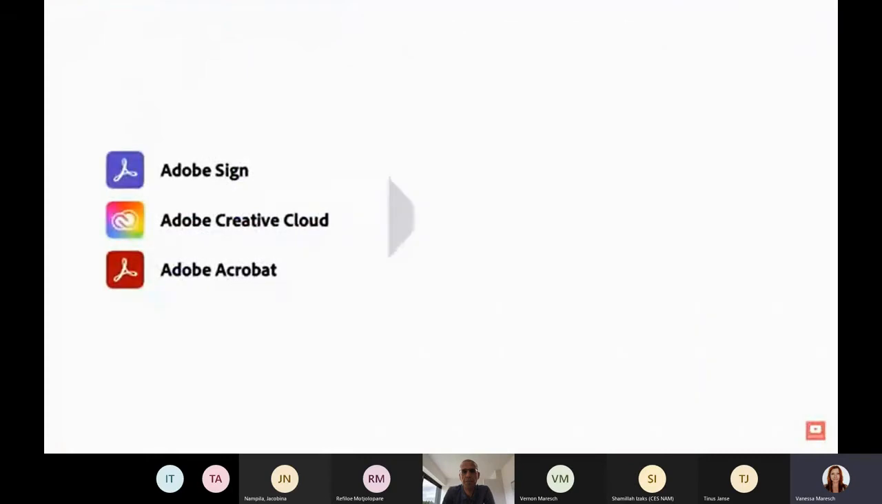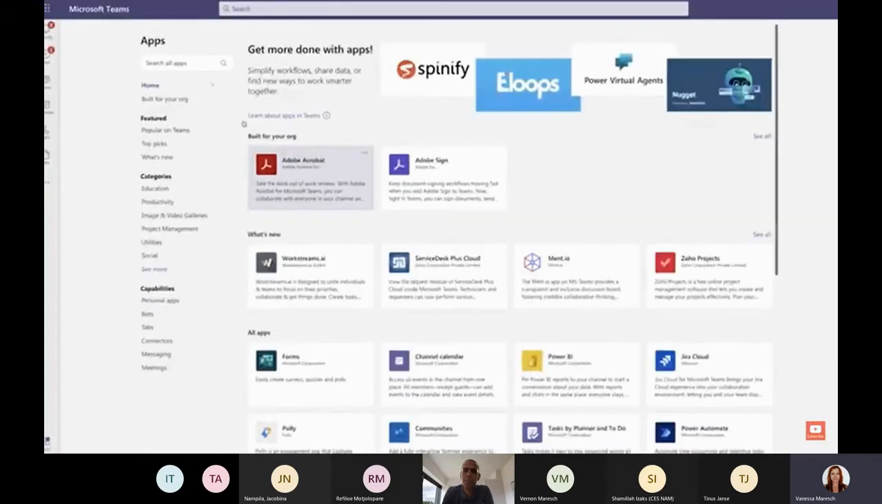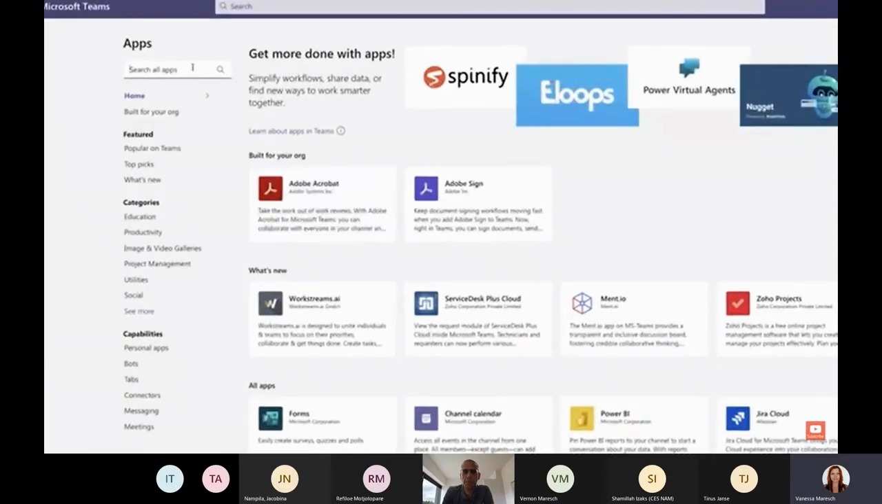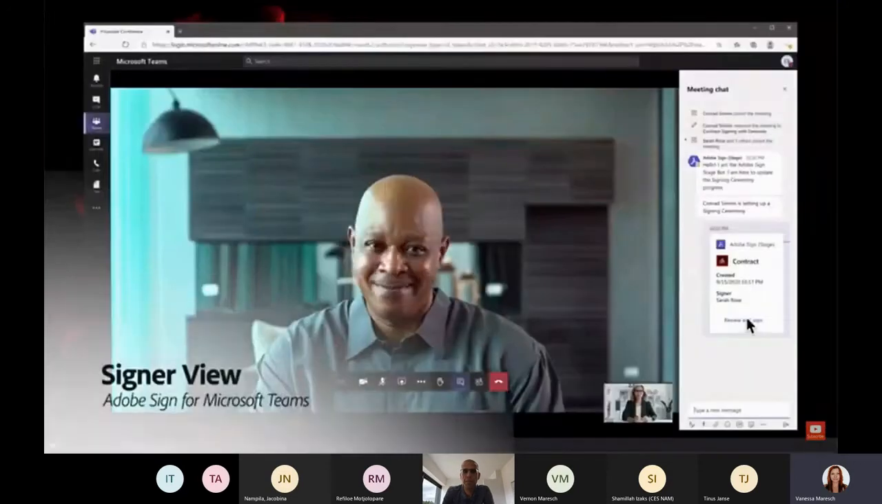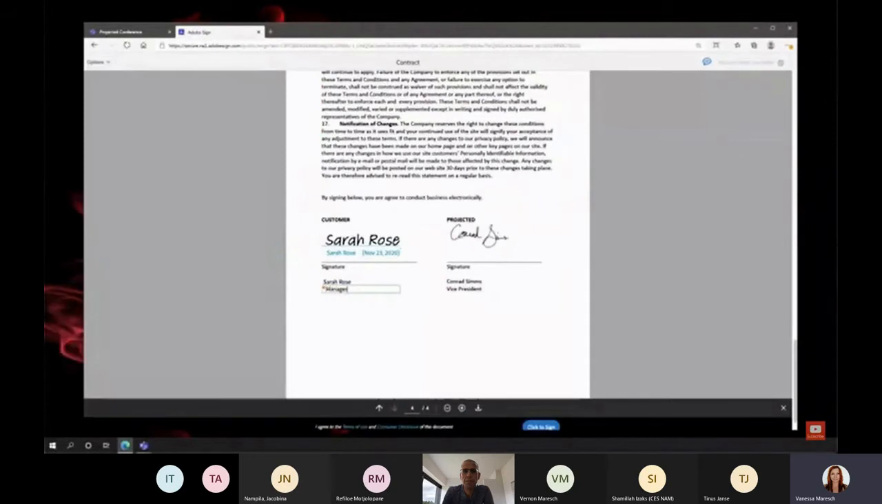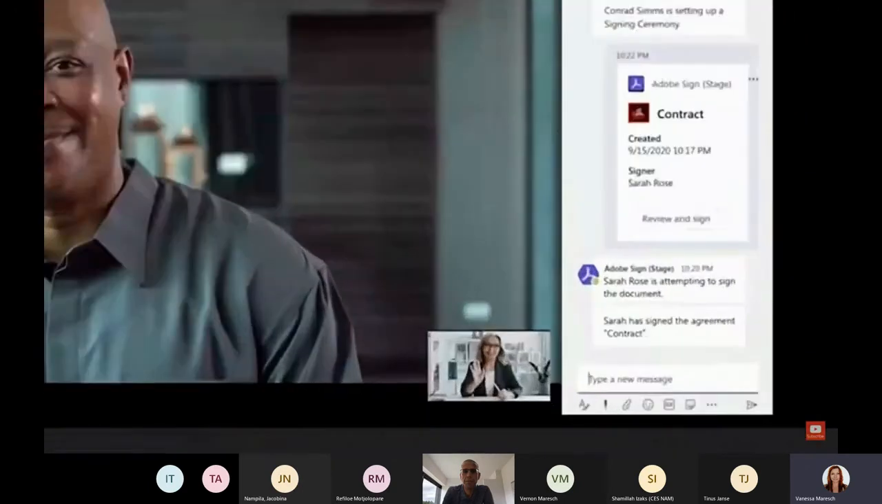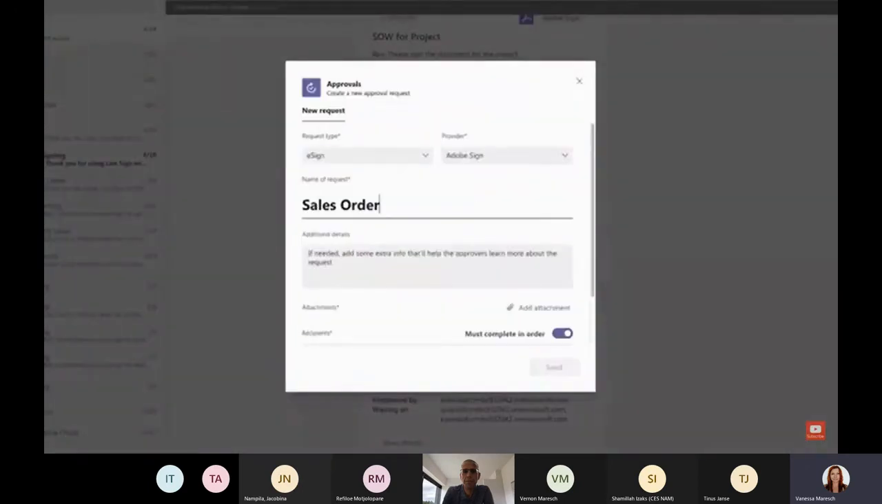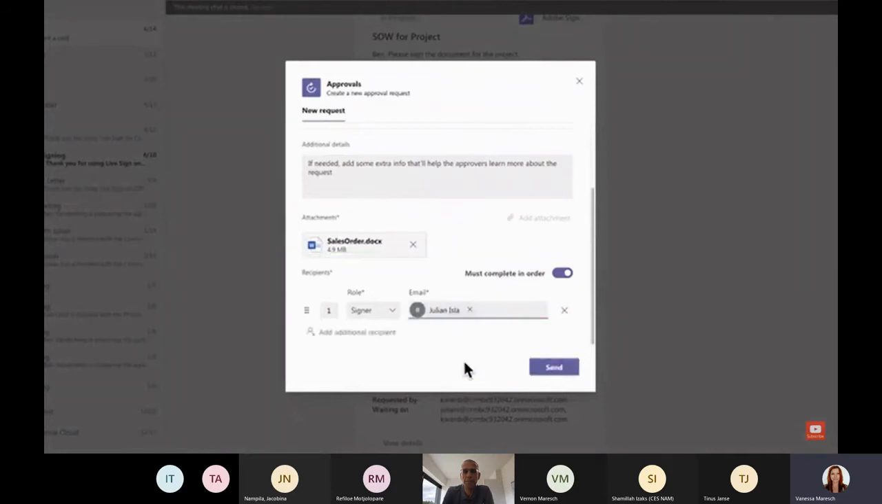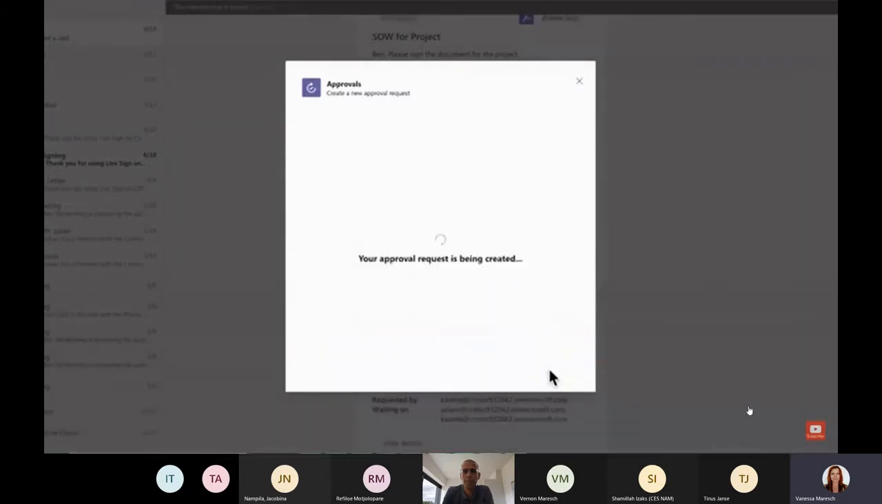This has enabled us to bring the power of Adobe apps like Adobe Sign, Creative Cloud, and Acrobat right within Teams. With Adobe Sign for Teams, we're making e-signature experiences in person again in video meetings. And with Adobe Sign powering Teams approvals, adding an e-signature is quicker and easier than ever.